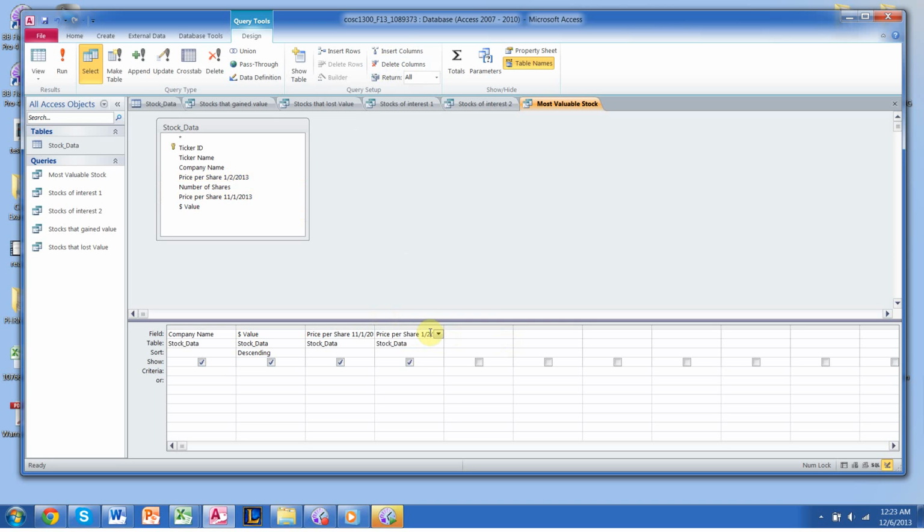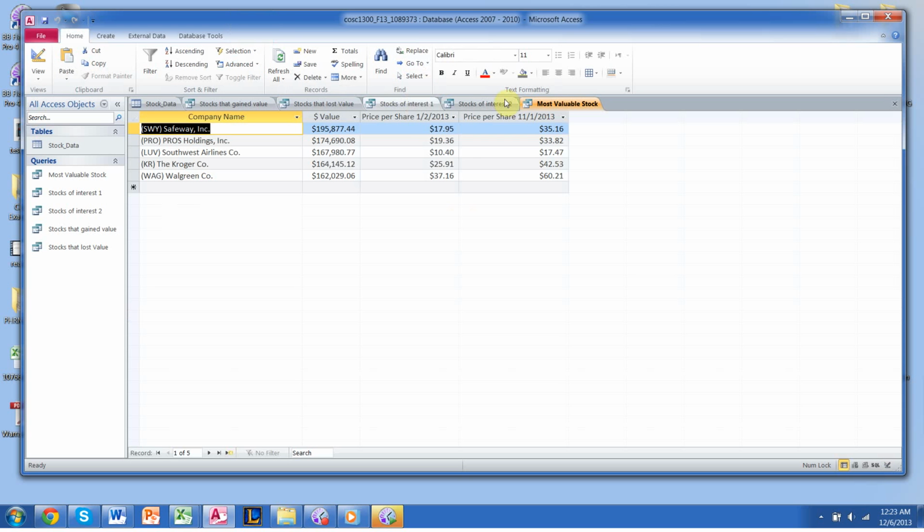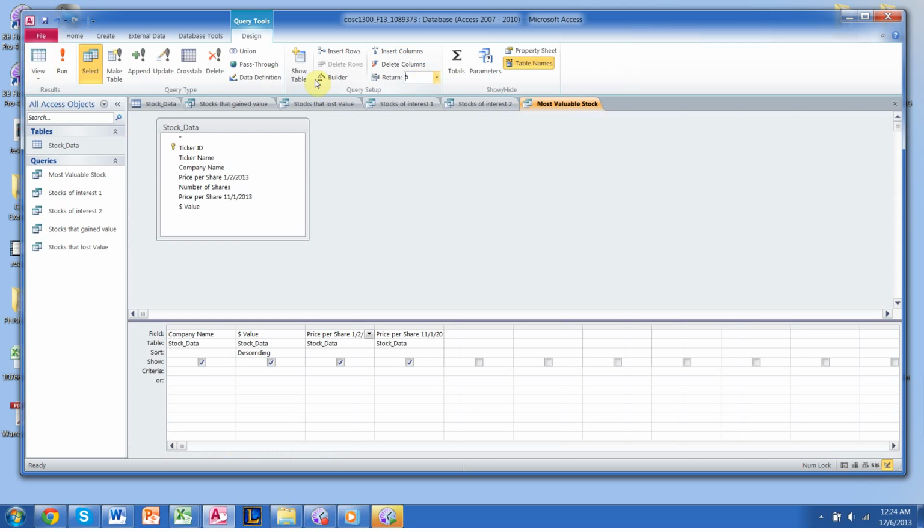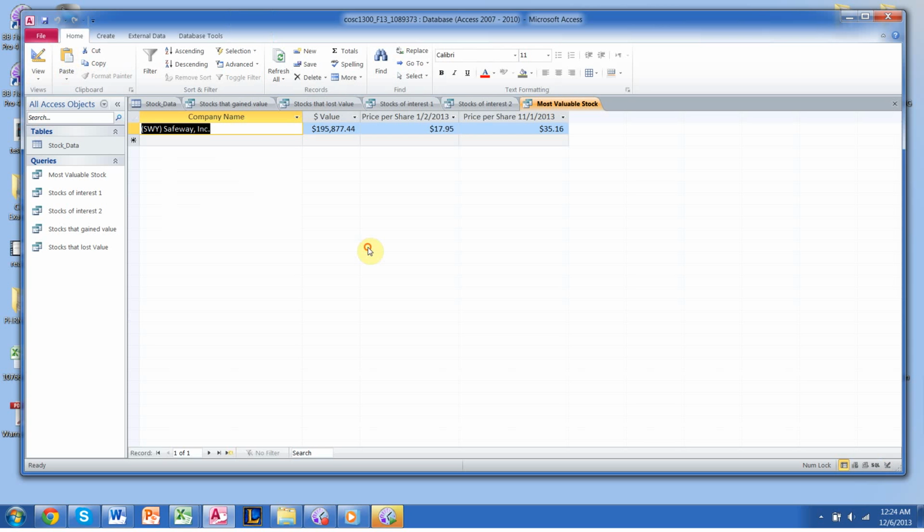Actually, I would like to have these switched. That's just my personal preference. There we go. So we can actually click here, it says return. And where it says all, we can change this to a number. If we say 5 and we run the query, it returns the top 5. Back in design view, we can change this to 1, not 100, but just 1. Press run, and ta-da! We have our only top percent company. So that's one way of doing it.